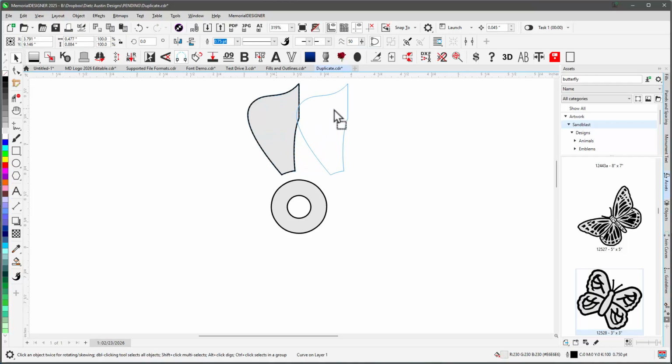Another way to duplicate is to simply drag an object, and as you do, right-click once with your mouse, and that will create a duplicate. If you hold down Control, it'll force you to go straight across or straight up and down. You can also drag across itself with the middle bounding box, and then right-click once to create a duplicate. Again, if you hold down Control, it will force it to make the exact same size.